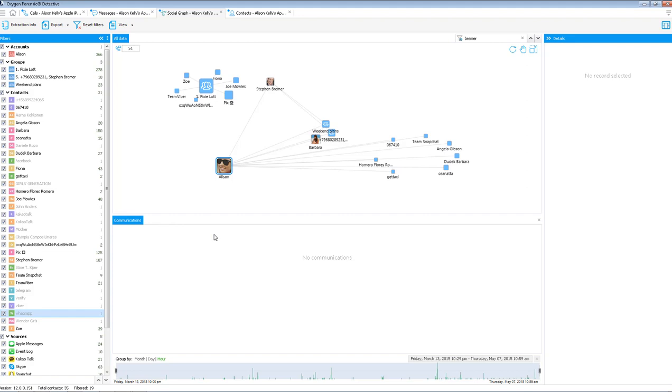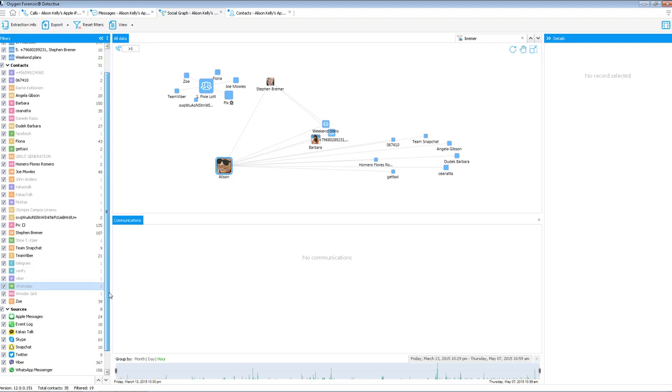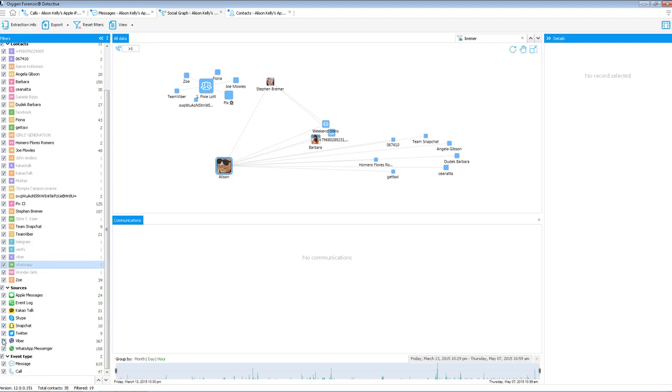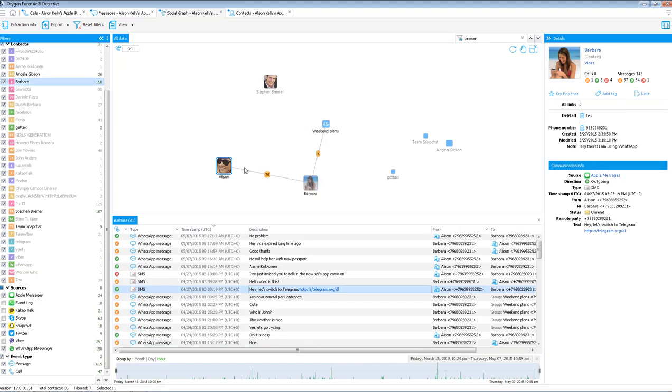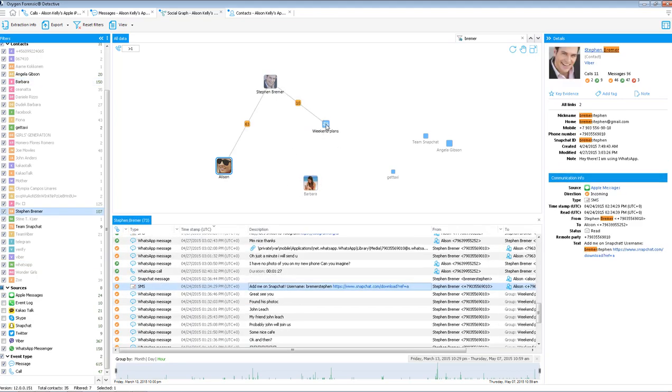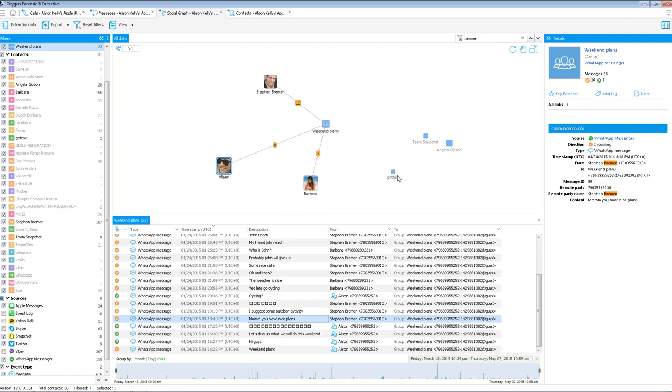I don't have time to go through half of this anyway. Let's narrow the focus the best I can. Maybe I don't want to include Viber. Maybe I don't want to include Skype. Now I can start filtering backward and filtering things out of the conversation I'm not interested in. So I've got Barbara, Steven, the Weekend Plans group, the Get Taxi stuff, Team Snapchat, and Angela.